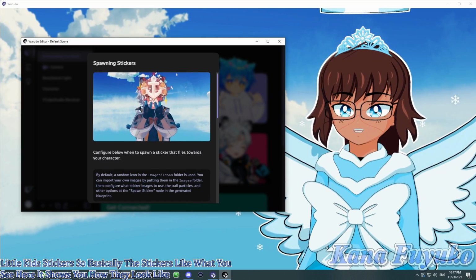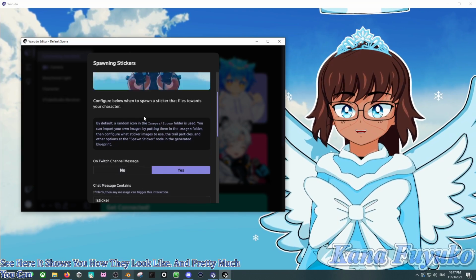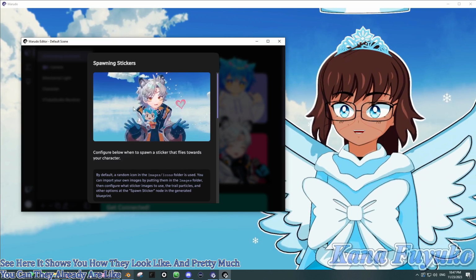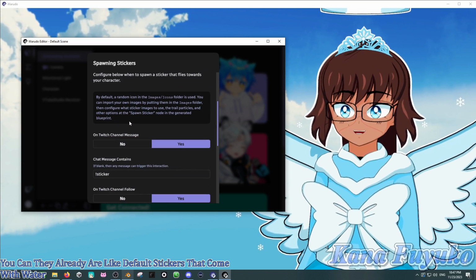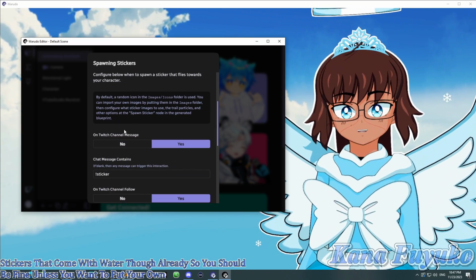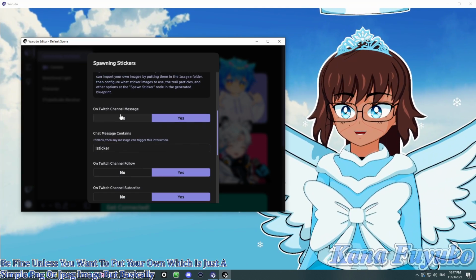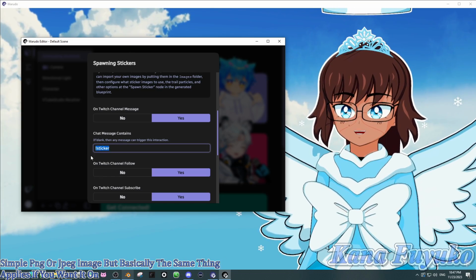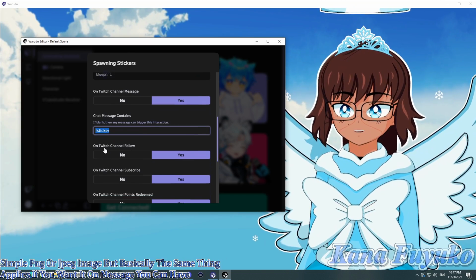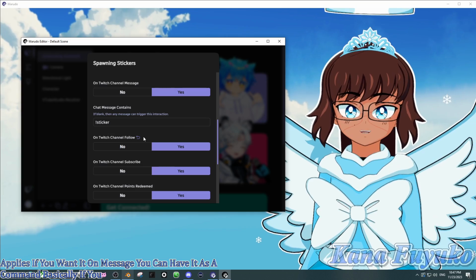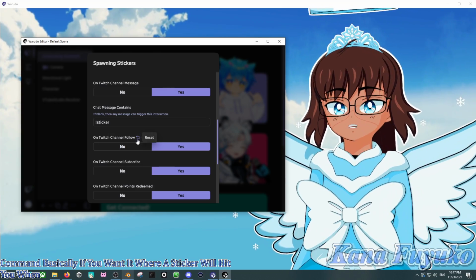They already are default stickers that come with Warudo already, so you should be fine unless you want to put your own, which is just a simple PNG or JPEG image. But basically the same thing applies. If you want it on message, you can have it as a command basically. If you want it where a sticker will hit you when someone follows you, then there's that.